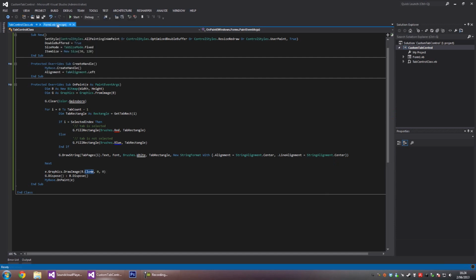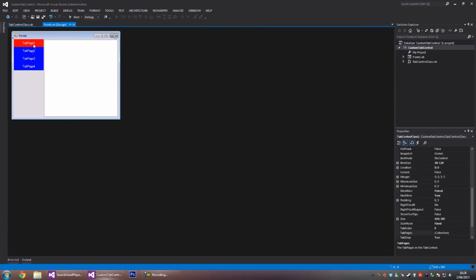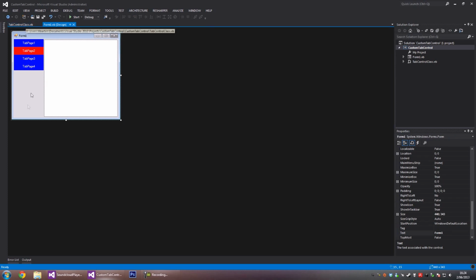Alright, let's test this out. Here we go, a working tab control. That looks ugly, but it's functional. So now you can customize the design and make it look exactly as you want it.